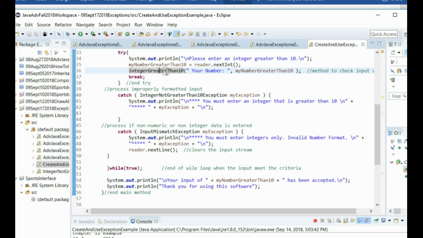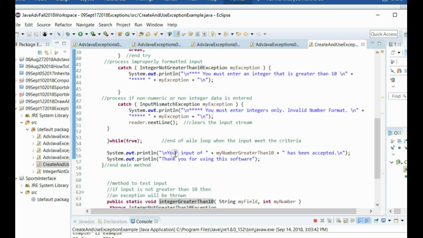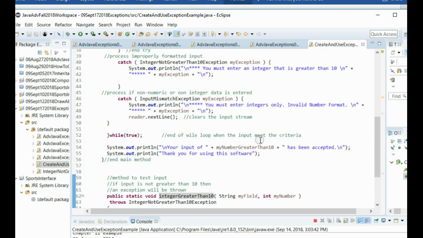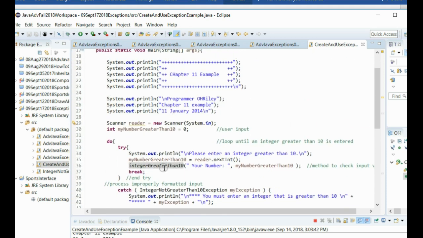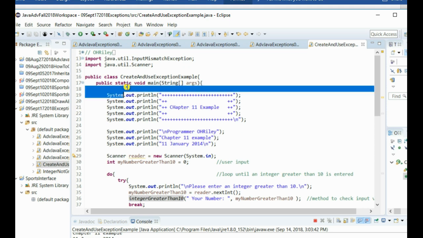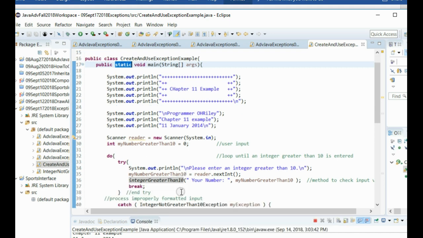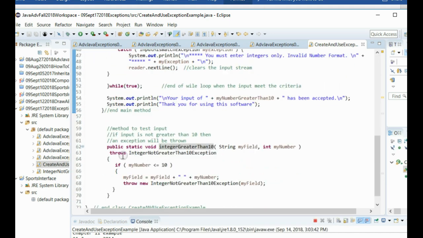So let's look at this method here, input integer greater than 10. It's a short one. It's just a little edit. But notice how it's set up. First of all, let's review this. It was invoked from a static method. It was invoked from the main method. Since this was invoked from the main method without any object name, it must be declared a public static method, as we've seen before.